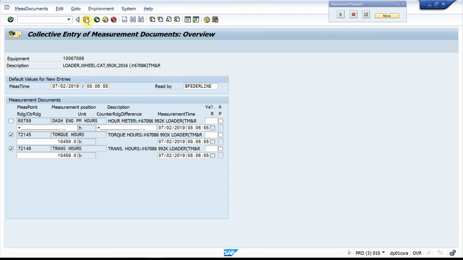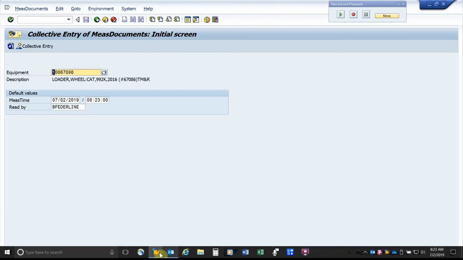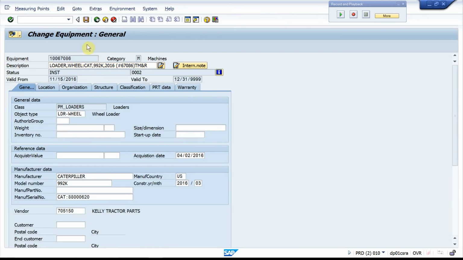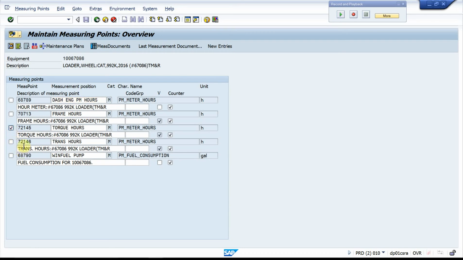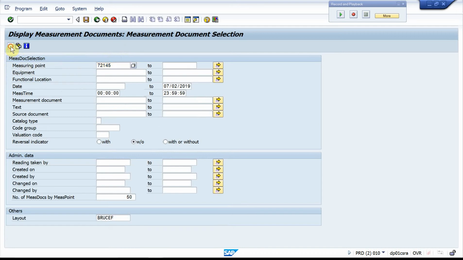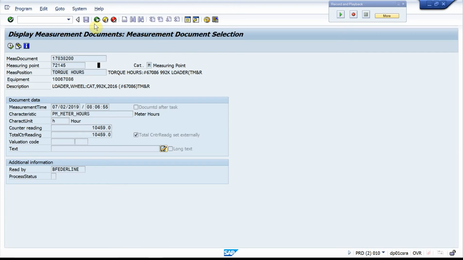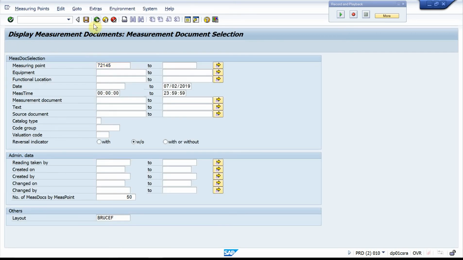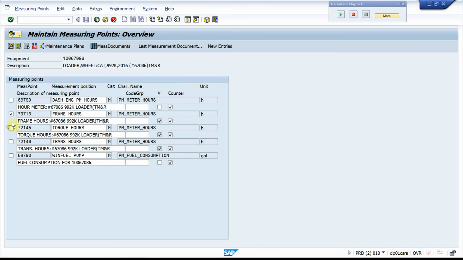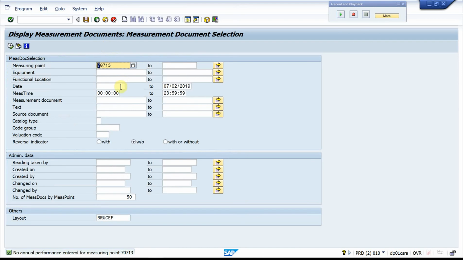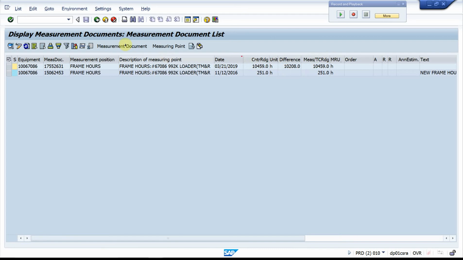So now it just put new counters in. Now when I go back to that piece of equipment, go back into change mode, go back to the counter, and look at the counter reading for the torque converter, and I say measurement document, it's only going to show 1. It's not going to show a list, it's just going to show 1, and you see it's in there. Once we put the second one in, it'll show up as a list. So if you look here on the frame hours, you're going to see it show up as a list.